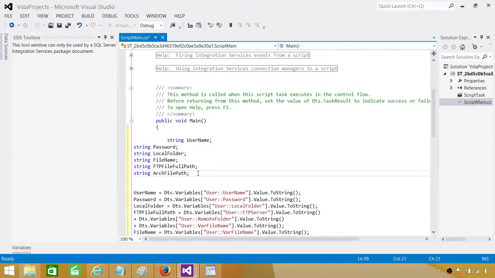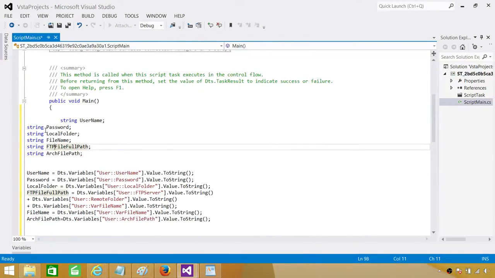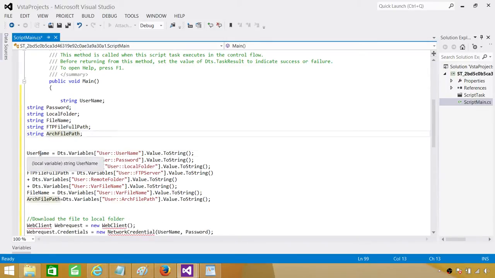I have created all those local variables. The values of these variables will be set by using the variables from the SSIS package. Here we have string username, string password, string local folder, file name, FTP full path, archive file path. You see that I have a username variable, that's the local variable, and I'm setting the value from the package variable. So I'm saying Dts.Variables User and then username, and that's how I'm setting the values.